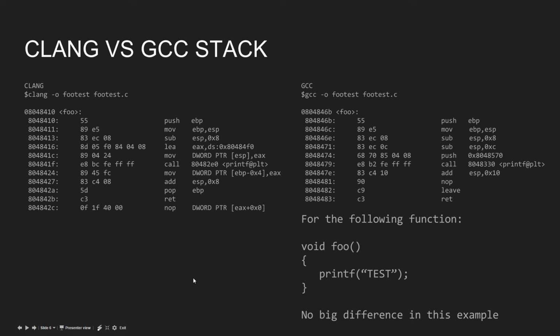To compare how the Clang stack works, it's relatively the same. This slide has an example of some real simple C code. It's just a function named foo that calls printf and passes it the string test. Or rather, it's going to pass a pointer to it. We'll go through it line by line. On the left is the Clang compiled example. On the right is the GCC compiled example. The flags are listed for each, and no flags were configured outside of this. So again, this is just stock compile, no flags.